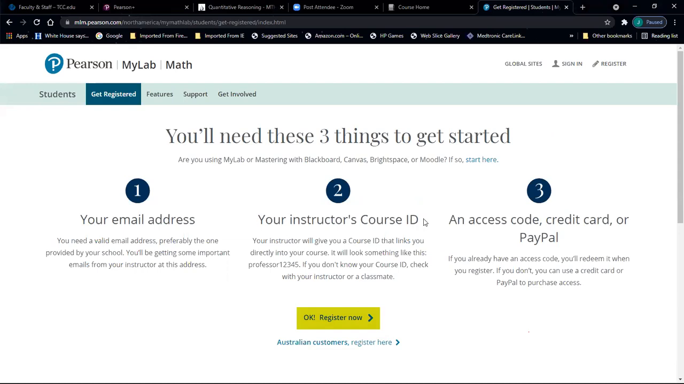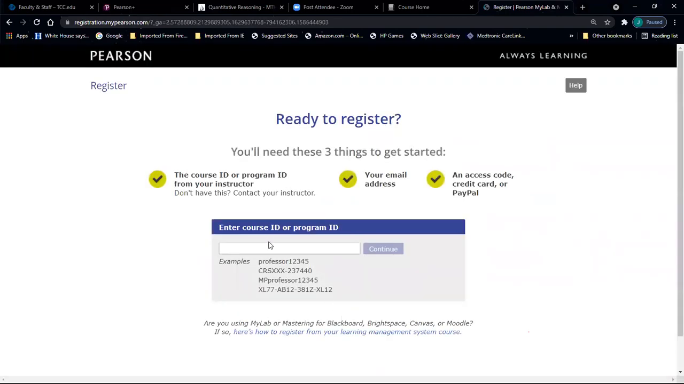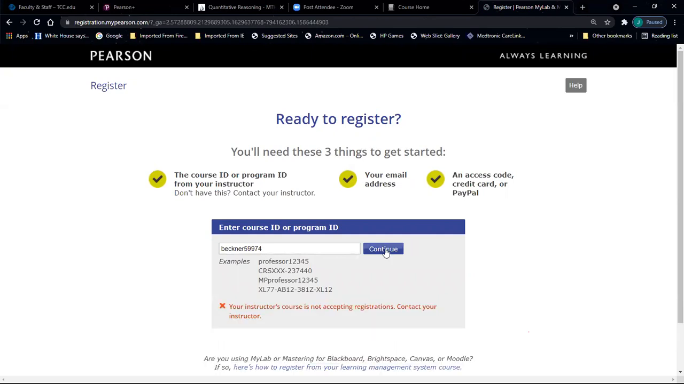All right, your instructor's course ID. That's the thing I gave you at the beginning. And I'm not actually going to use that one when I click OK, register now. I'm going to use just a generic one because I don't want to create another account for myself, because it messes a lot of things up. And then you'll hit continue, and this is probably where I'm going to hit a wall. Because this is just a generic code, it says my instructor's course is not accepting registrations. And 1 or 2 of you may have even noticed the other day that this was the case.